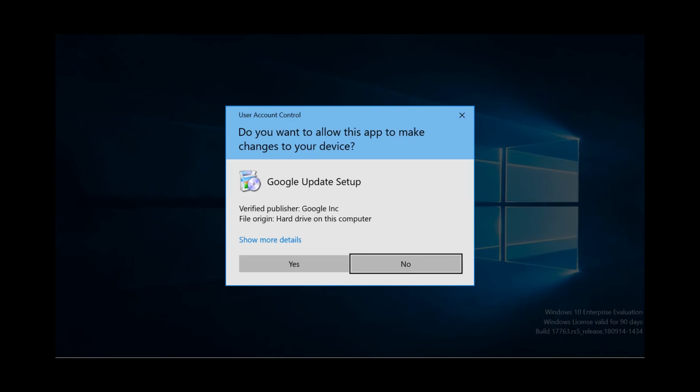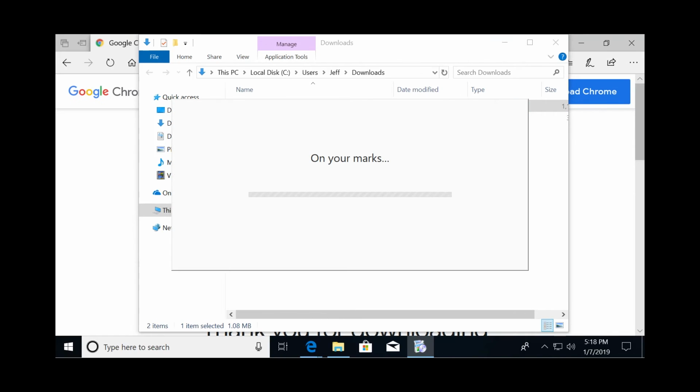And since we're using Windows, it's going to ask you if you would like to run this application. And of course we do, because we just downloaded it for this very purpose. As soon as that happens, it's going to begin downloading the Chrome web browser once more, and depending on how fast your internet is, it can take a little bit of time.